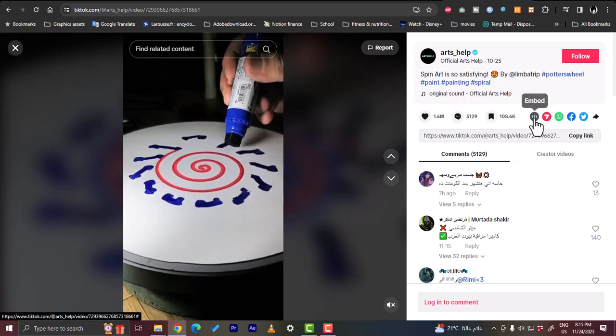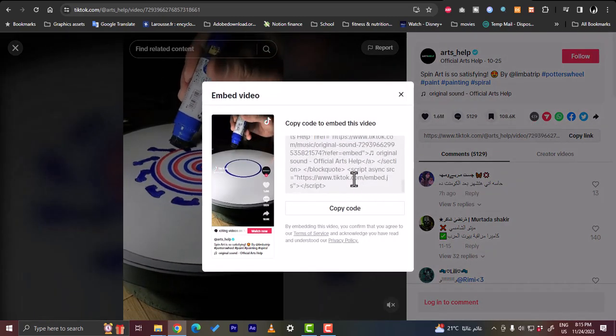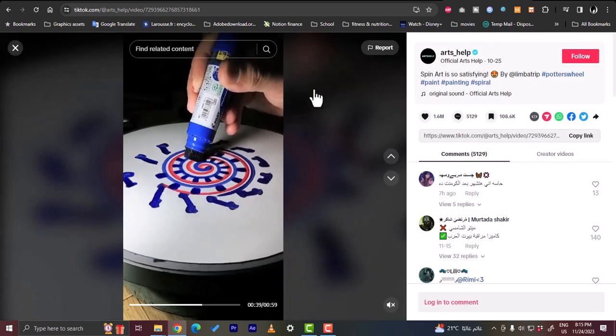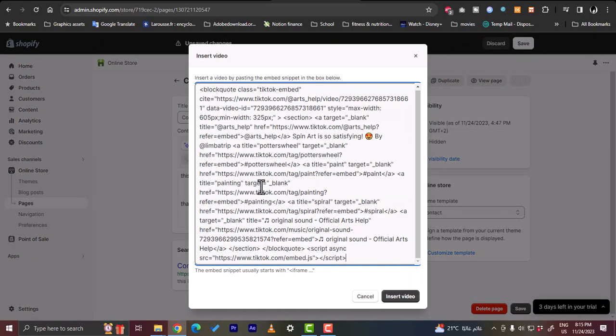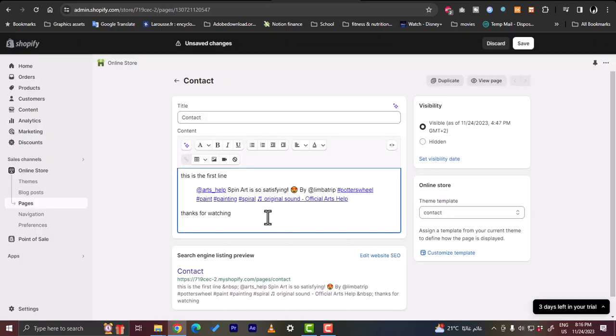You would see the embed option. If you click on it, you should see a code right here. You want to click on copy code, or manually copy the code, and then go to your page, click on the insert video icon, paste the code right here, and click on insert video, and your video should be inserted right here.